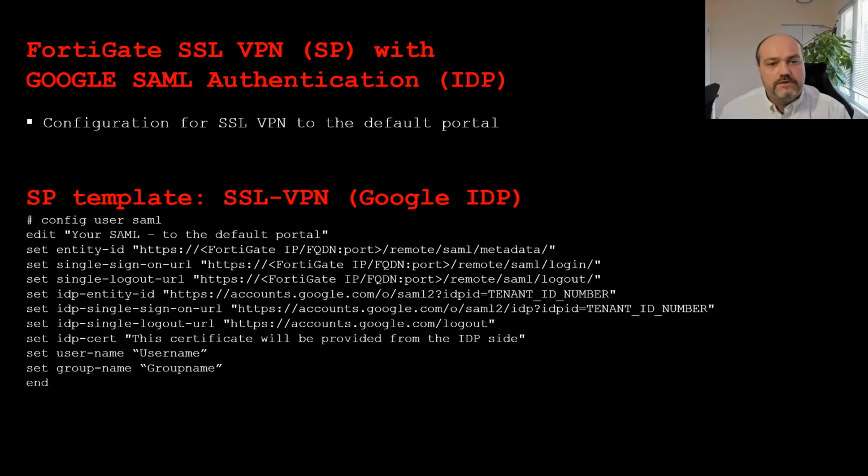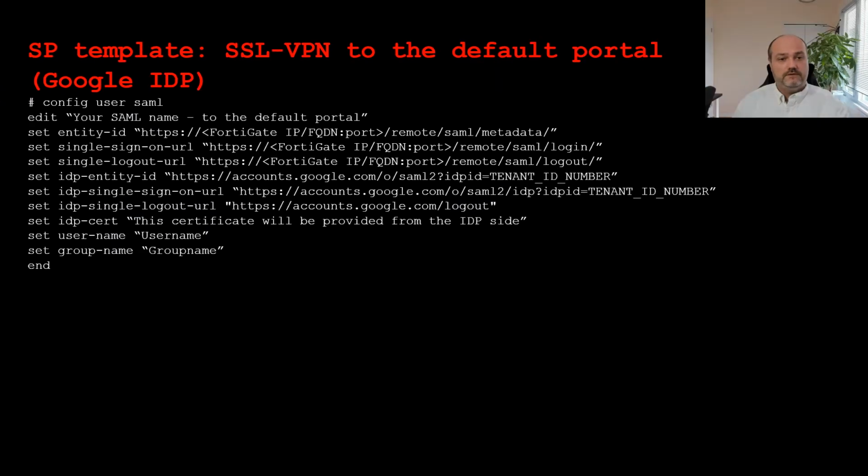Let's first configure FortiGate as service provider for SSL VPN access to the default portal, and later on I will show you how to configure it with the realms. For convenience, I have a pre-configured template for the service provider with Google SAML authentication. This template is only for SSL VPN access. Now I will use this template for the default portal to configure service provider links for SAML authentication. I will need to enter my FortiGate FQDN or IP address and SSL VPN port.